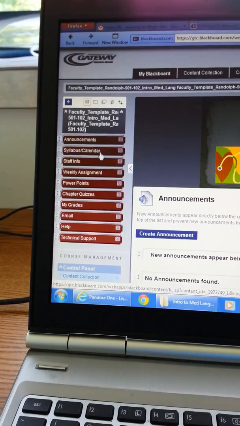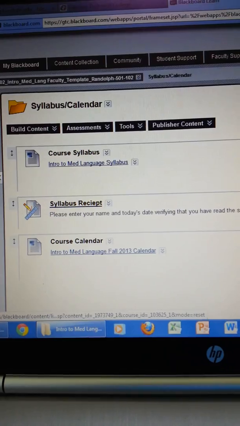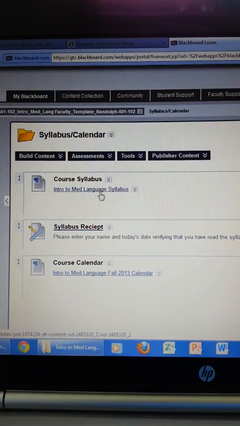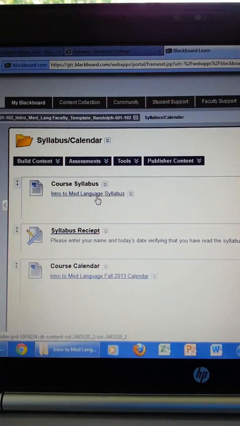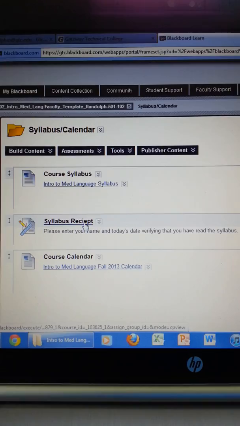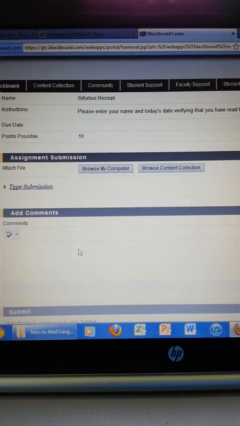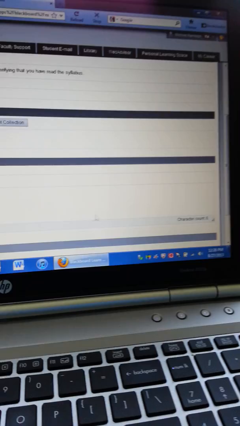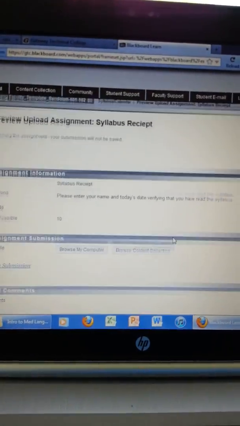The next button is the syllabus and calendar button. You click on that one, you will get your course syllabus, which is a Microsoft Word document, and in there it will explain all of the specific information about the course, including how the course is weighted and the grading scale for this course. Once you've read that document, you want to click on this word syllabus receipt, and once you open this up, you will just simply type your name and the date that you read the syllabus, and then click the submit button, which is all the way down the bottom, and this will signify that you've read the syllabus.